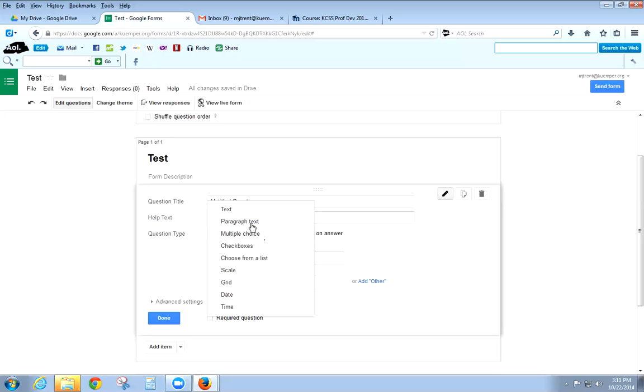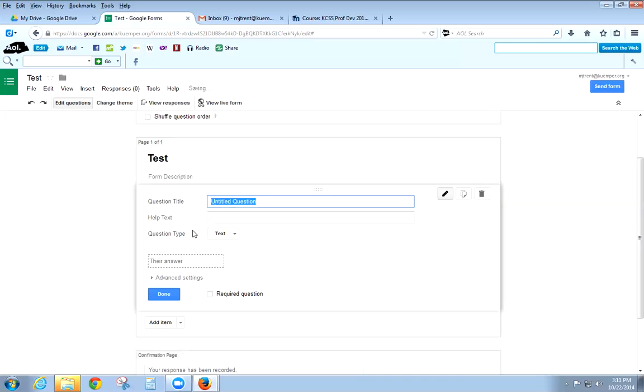So I'm going to go ahead and choose text, because one of the things that I screwed up on the most when I first started creating forms is I forgot to add the most important question, name. So I chose text and I'm typing in name. I'm also going to require this question, so I'm going to check this box. That means they can't submit unless they fill that out.